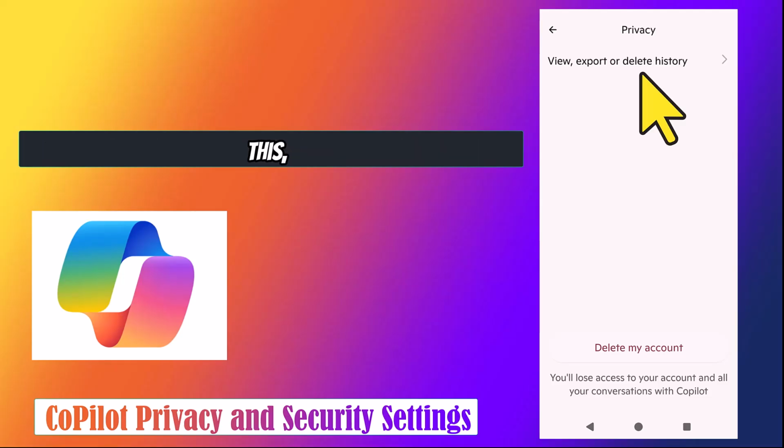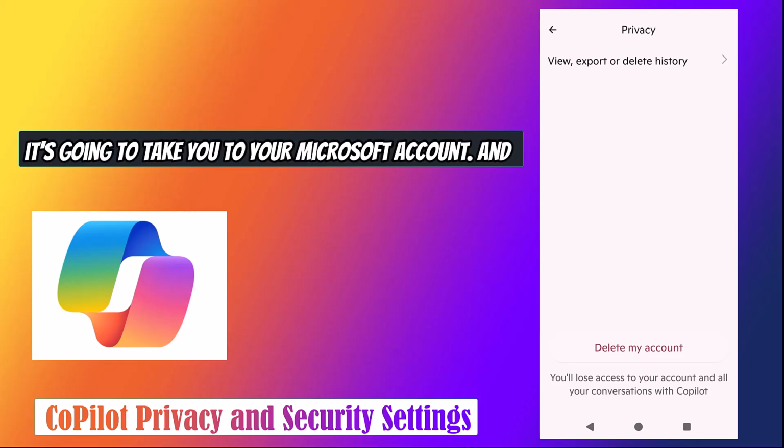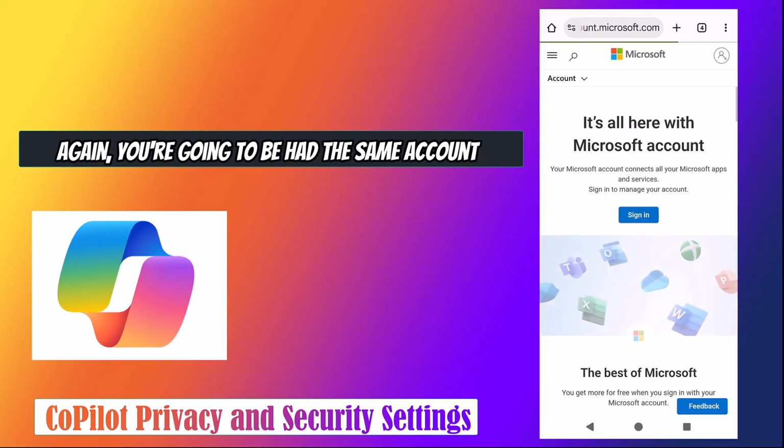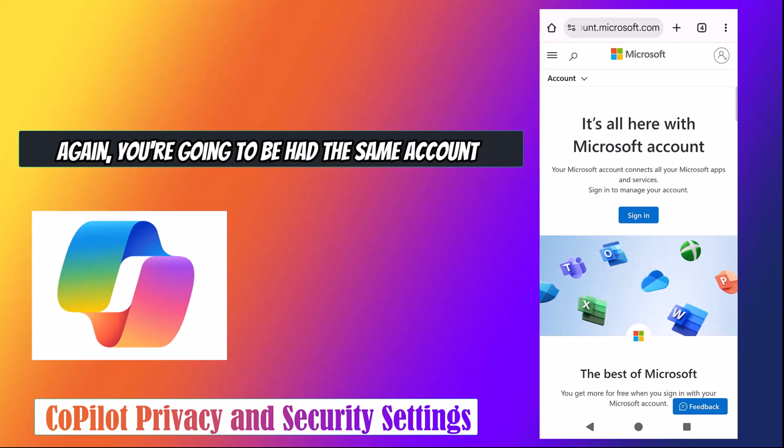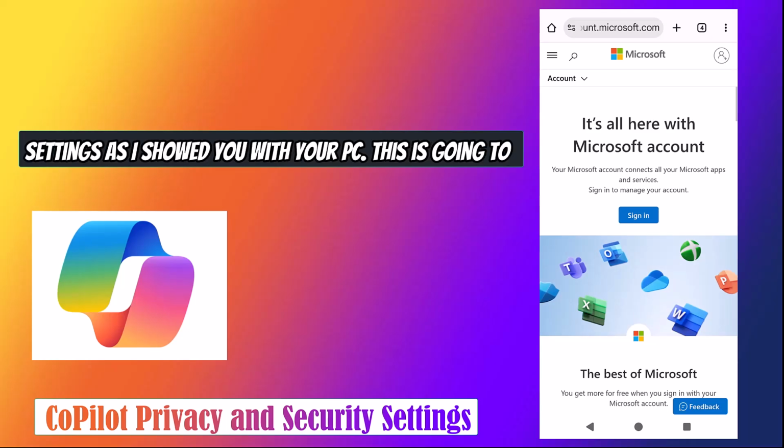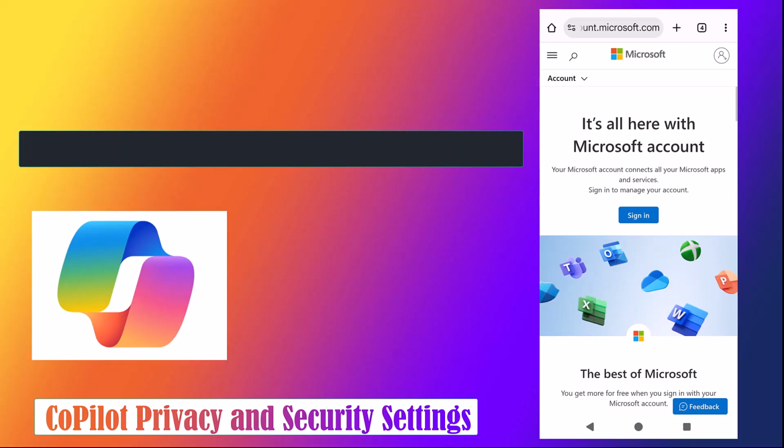When you choose this, it's going to take you to your Microsoft account. And again, you're going to have the same account settings as I showed you with your PC. This is going to log you online. There are actually none within the app.